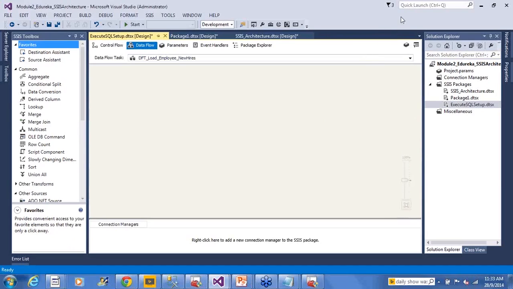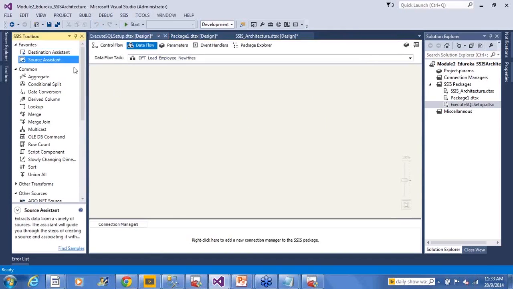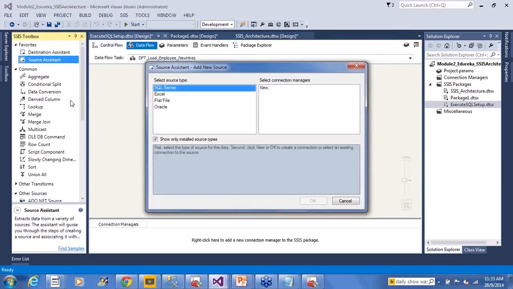Am I right? To take the source as Excel sheet, in 2014 there is a new concept. If you don't know which source to take, there are two favorite components here: one is the source assistant, the second is the destination assistant. So I'll double click on the source assistant. What is my source? My source is Excel sheet.